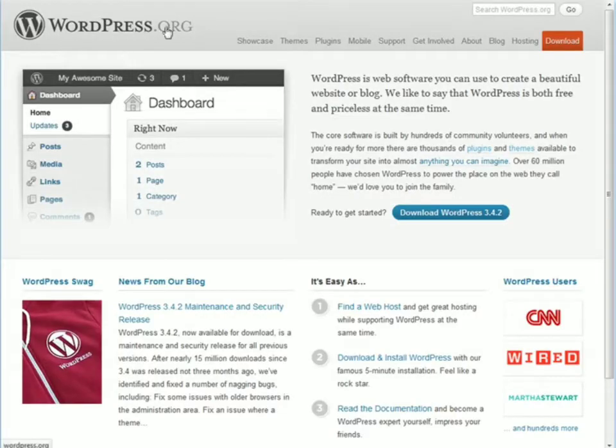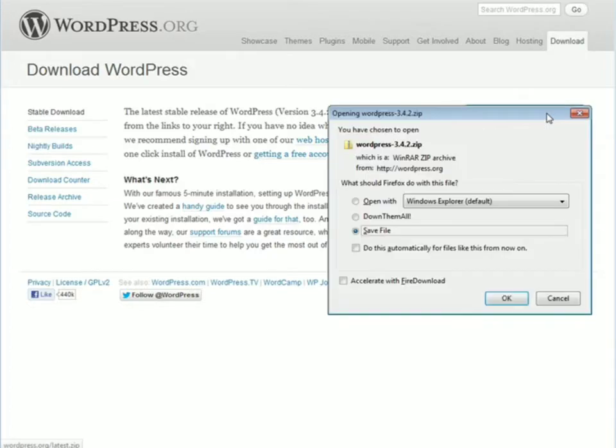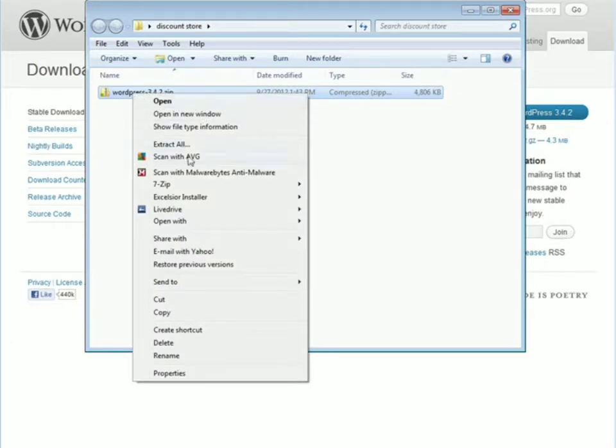Okay, so what we want to do now is go to WordPress. So it's wordpress.org, and then just download the latest version of WordPress over here, and we're going to download the zip file here, and we'll just download it to our computer somewhere. Okay, so I created a folder called Discount Store. I have WordPress in here, so I'm going to unzip this.